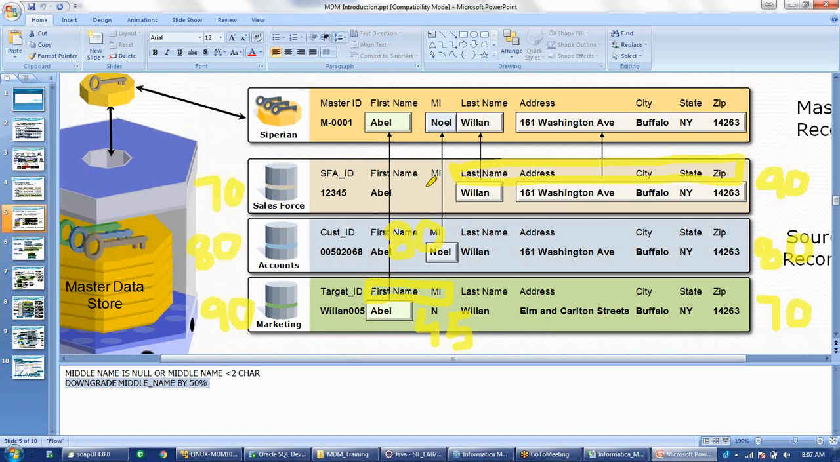And again, here for Salesforce, we have null in the middle name. So again here we will have a trust score of 35. It will again go down by 50% because that is what I have given here. So that is the reason why the middle name from accounts has been promoted into the master record.